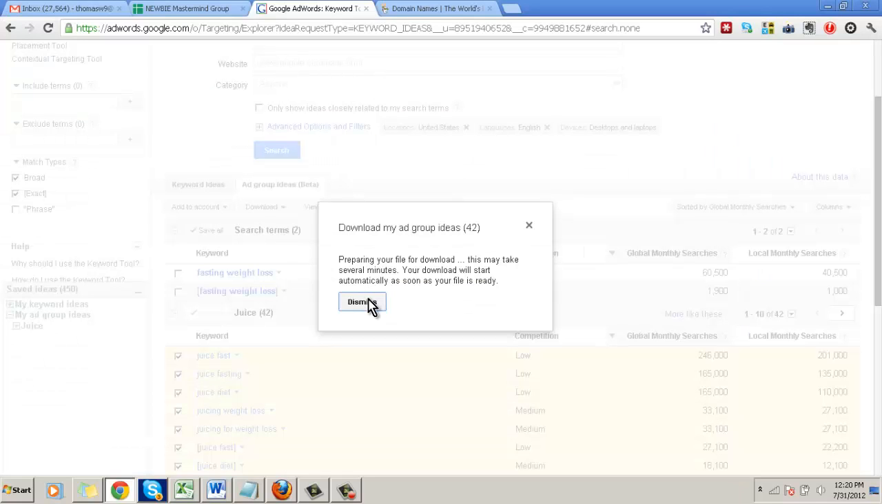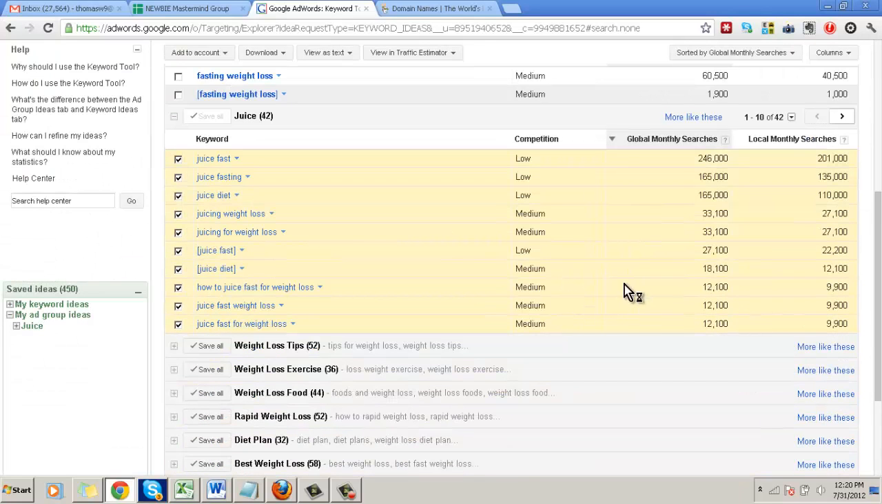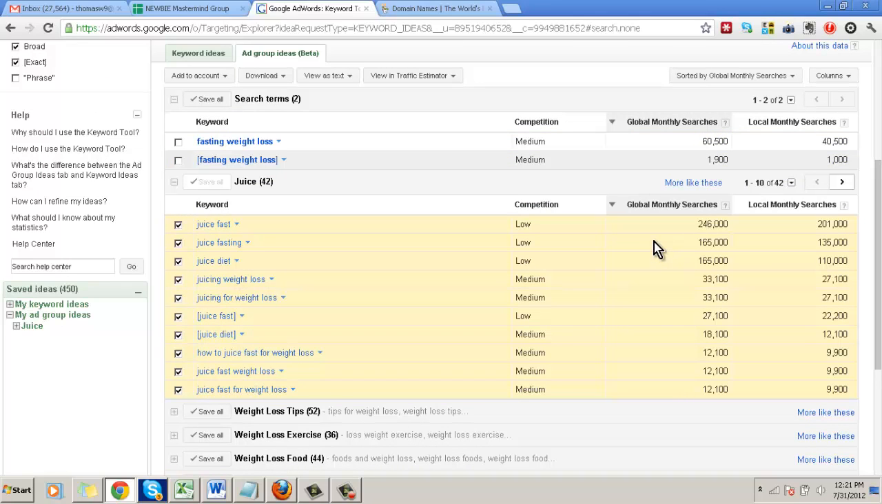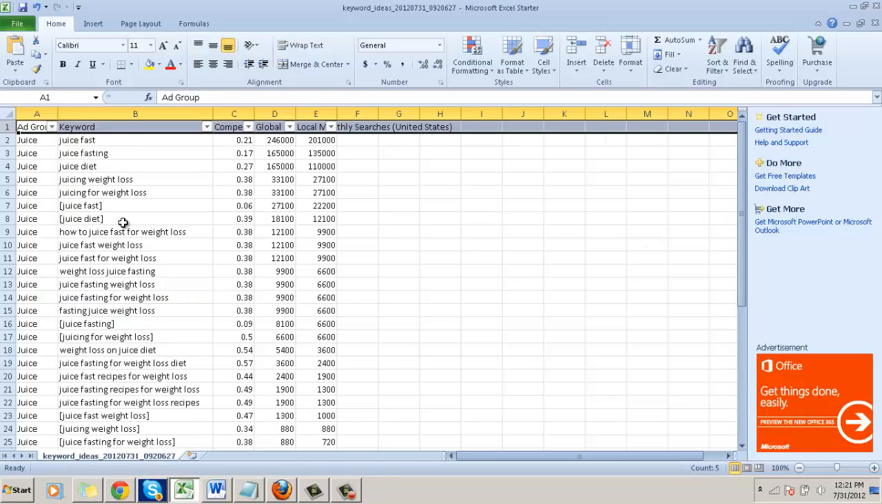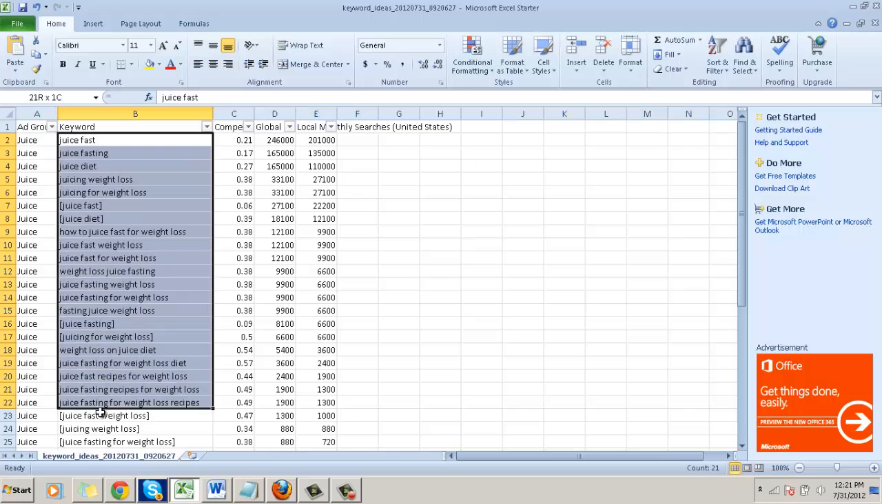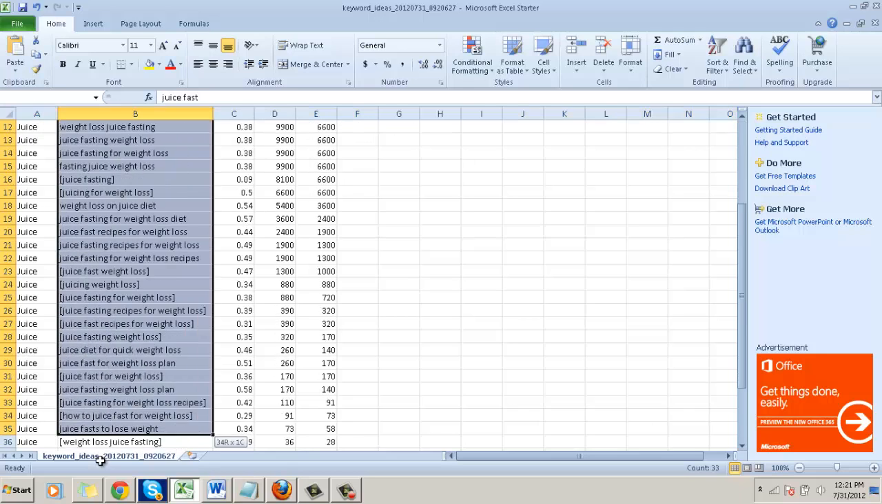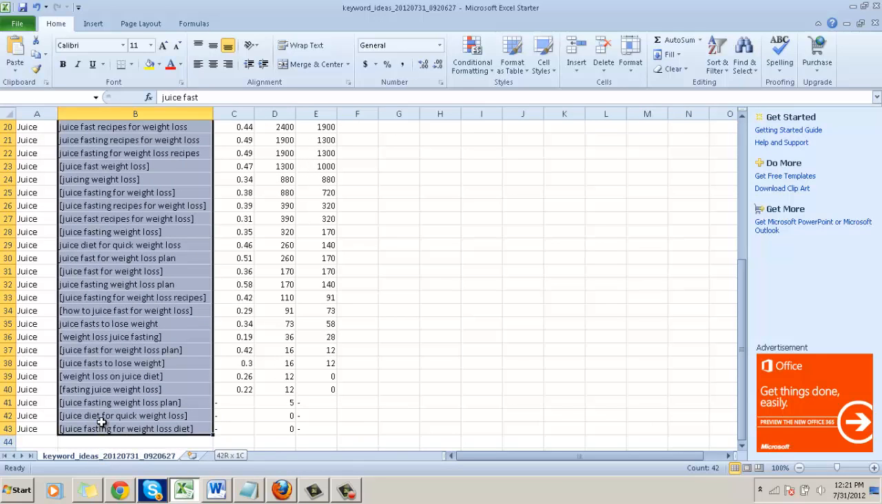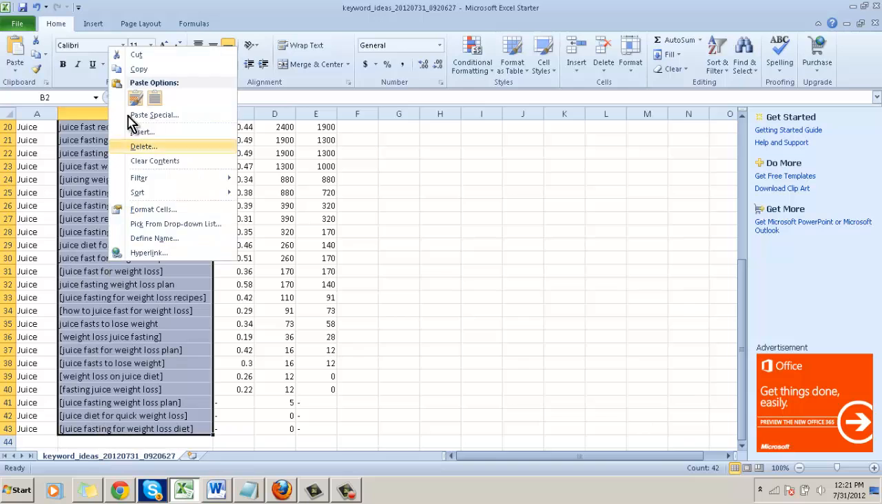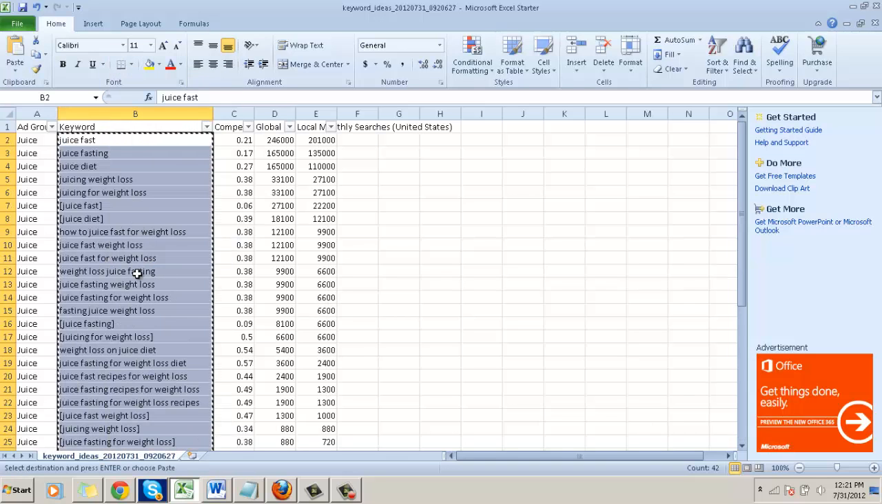So I'm going to go back to this. What's interesting is juice fast, 246,000 searches. Now these are some very good keywords. Probably all the way from here I can try to target. So what I do is I copy this, and what I'm going to try to do is find out what domain names are going to be available.